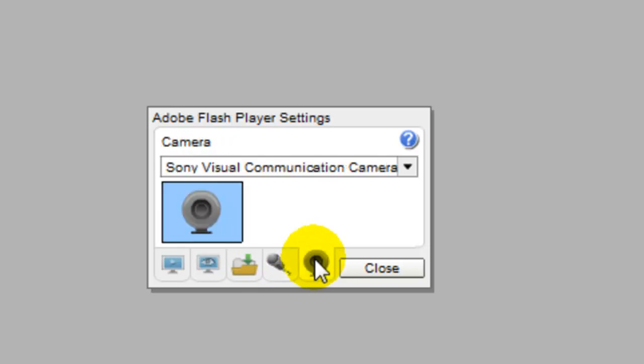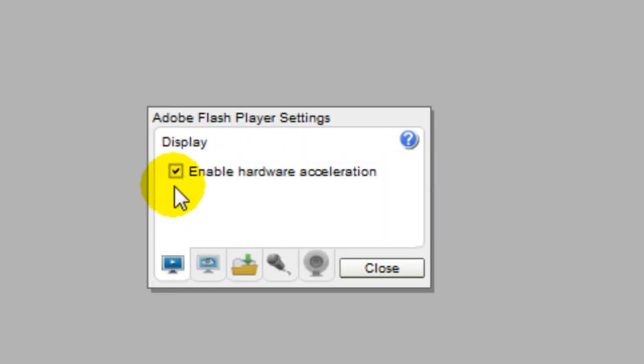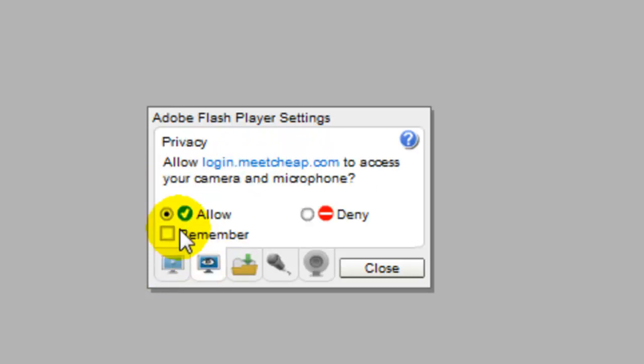Next we have your camera. Again, make sure you've got the right camera. And if you look at those, we've enabled the hardware acceleration, and make sure you've got that because it makes the streaming better. And we obviously want to remember to allow this, so you don't have to set this up again. And then we can simply close that.